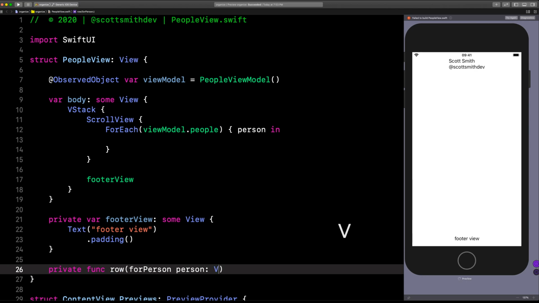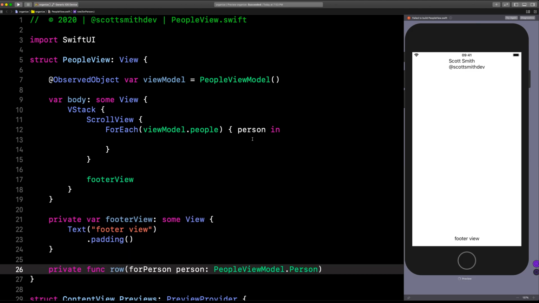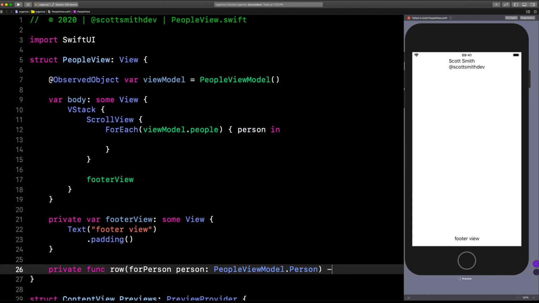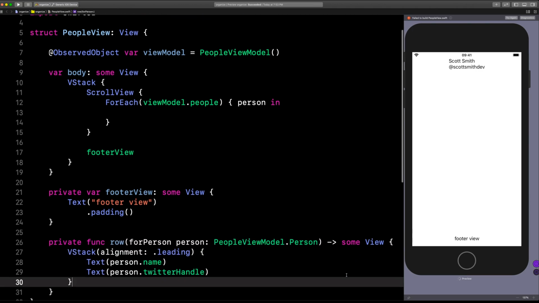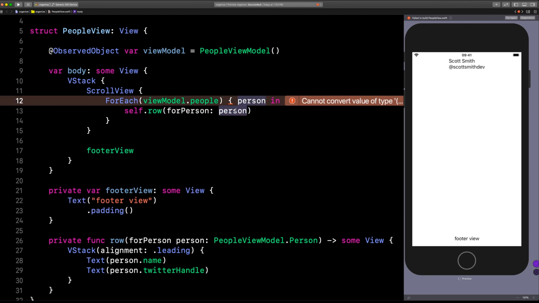And that's the type, if you remember, in our people view model, we have a nested struct called person, which is the same person we've got right here in our for each. Okay, and this is going to return some view, and we'll paste in our VStack, just like we had it up here. Then we can go up here and say self dot, and that's because we're in this closure, and say row for person, and pass in that person right there.